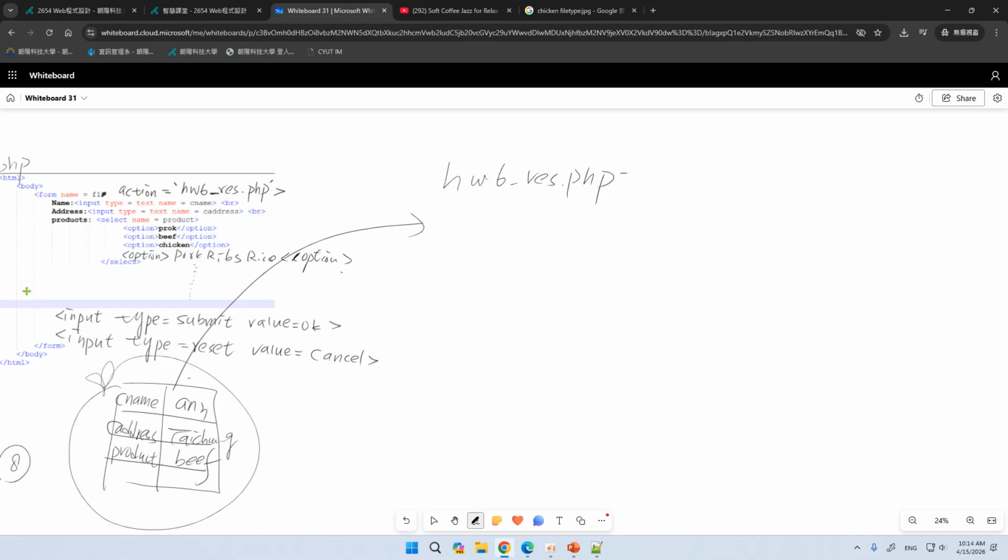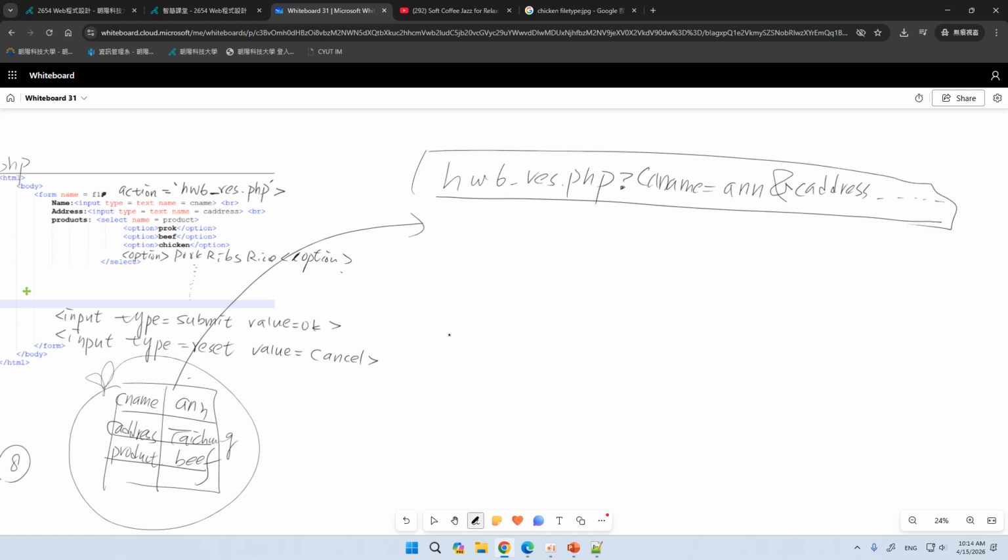So you can see the URL will add one more question mark and the CNAME equals to ANN. And the next field, you will use an AND symbol to concatenate all attributes. So this one is CADDRESS. So everything will be concatenated in the URL. So this one is the URL.